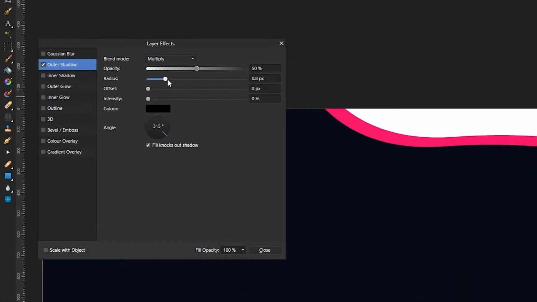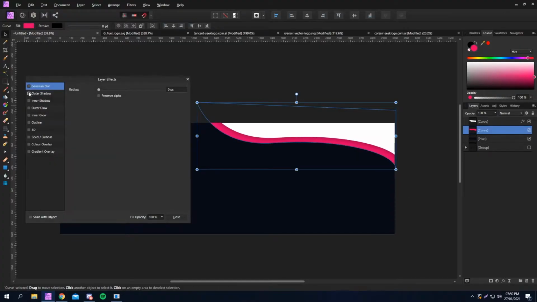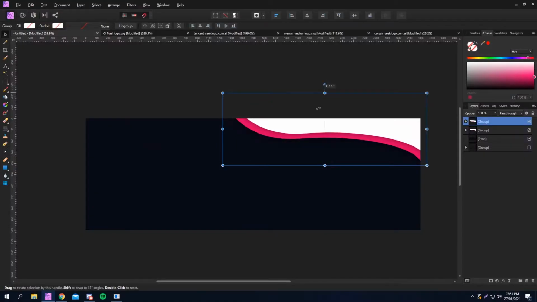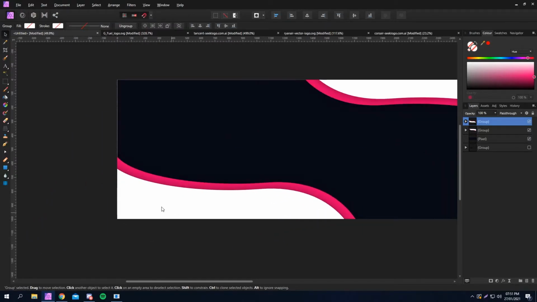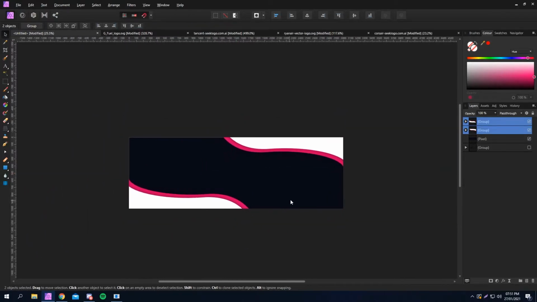Now hit the effects panel at the bottom of the layers, add an outer shadow to give it some depth, and do the same with the first shape that you've created. Now duplicate and flip both of the shapes and drag them to the other corner. Select all the shapes and make sure they align in the middle.